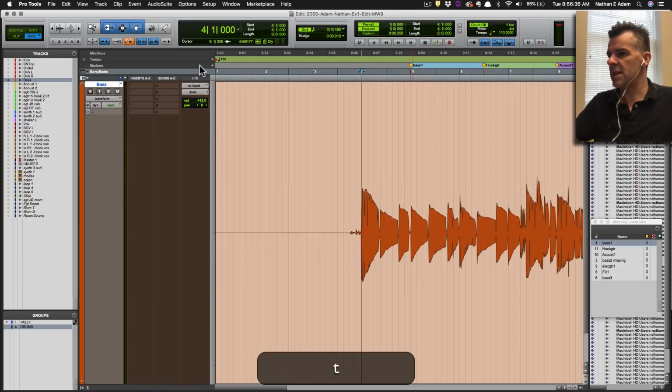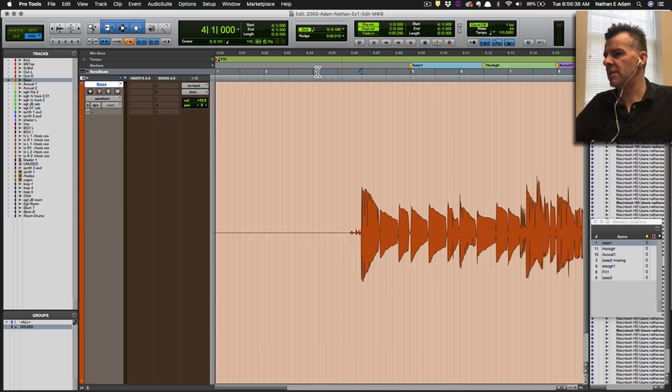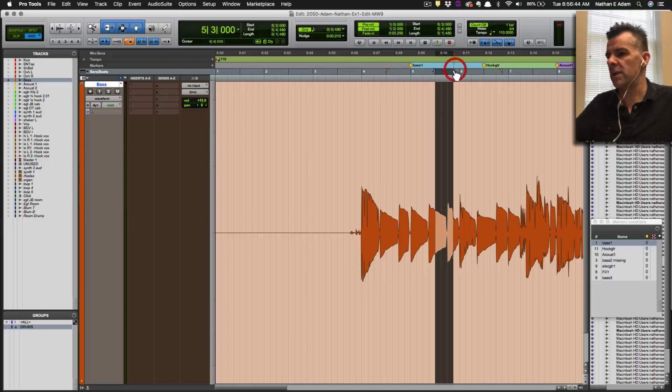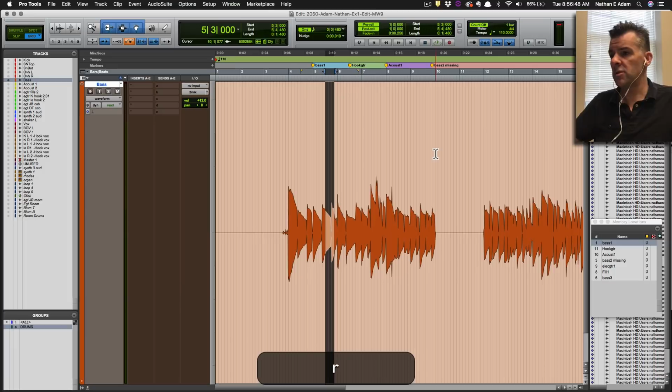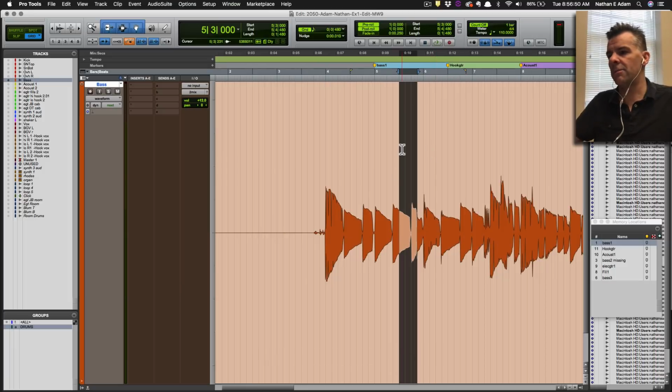Let's zoom in with the T key, and I'm going to zoom again to this half note resolution. So bar 3, bar 4, bar 5 right here. I can see them all with that half note in between. That's probably going to be good enough. We might occasionally zoom in one step closer or zoom out a little bit farther. That's okay, but this is a good place to start.